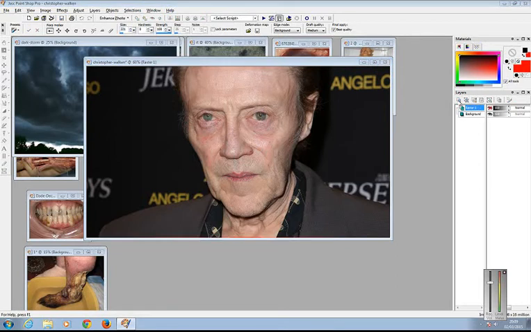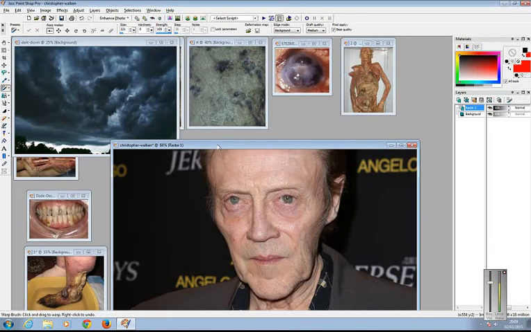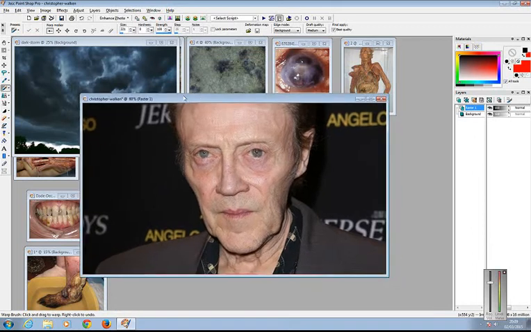Then over here you add a new raster layer. That gives you a transparent layer which you can clone onto from other pictures, and you can adjust the transparency like this. Right, what should I do first? I think I'll do his eyes.